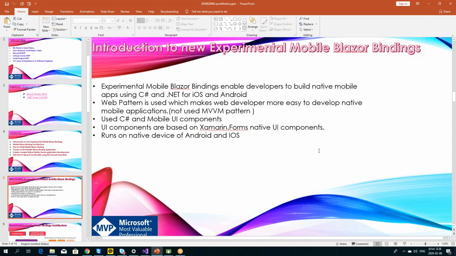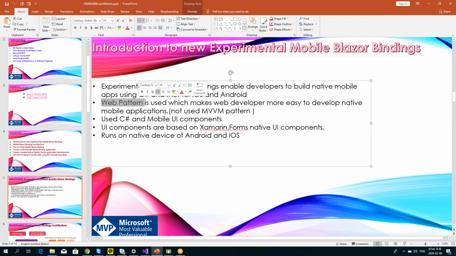Xamarin.Forms is all like an MVVM pattern, that is the Model-View-ViewModel pattern. But this new Mobile Blazor Binding is like a web pattern, so the coding is not as complicated as the MVVM pattern. Any web developer can start working to create apps for Android and iOS using Mobile Blazor Binding. This makes it very simple and easy for a web developer to write code for mobile.